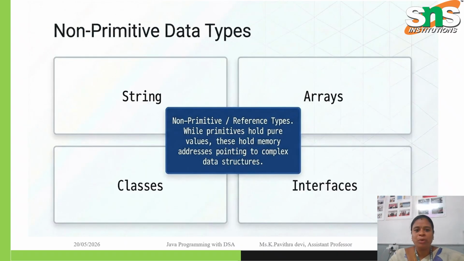Second one, non-primitive data types. Non-primitive data types store the reference memory address to an object rather than the actual data. A common non-primitive data type is String. String is a sequence of characters used to store text. And then arrays, classes, and interfaces.